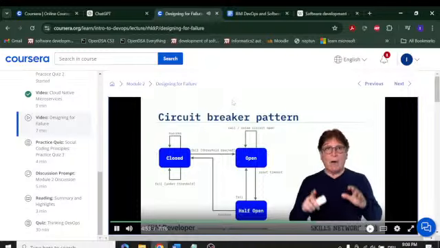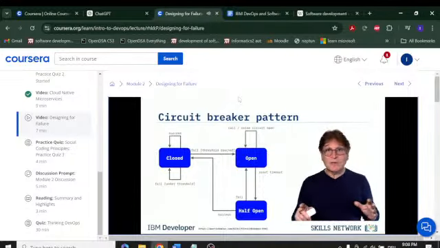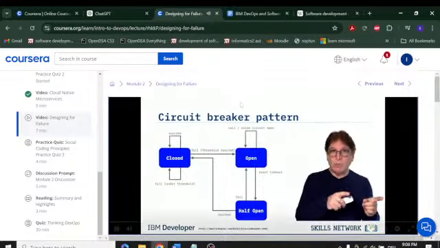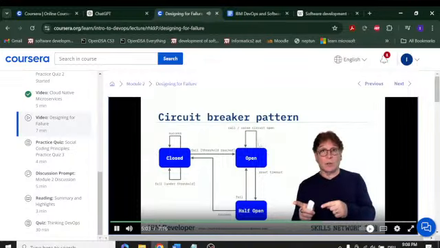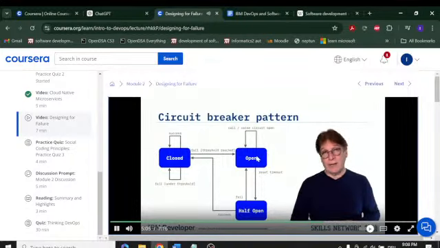with an error without even calling the protected service. And then after a timeout, it enters this half-open state where it tries to communicate with the service again. If it fails, it goes right back to open. But if it succeeds, it becomes fully closed again.